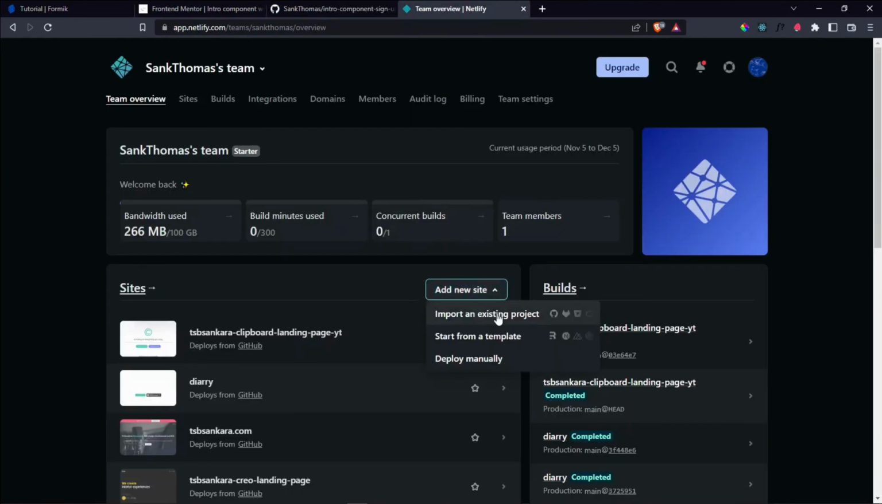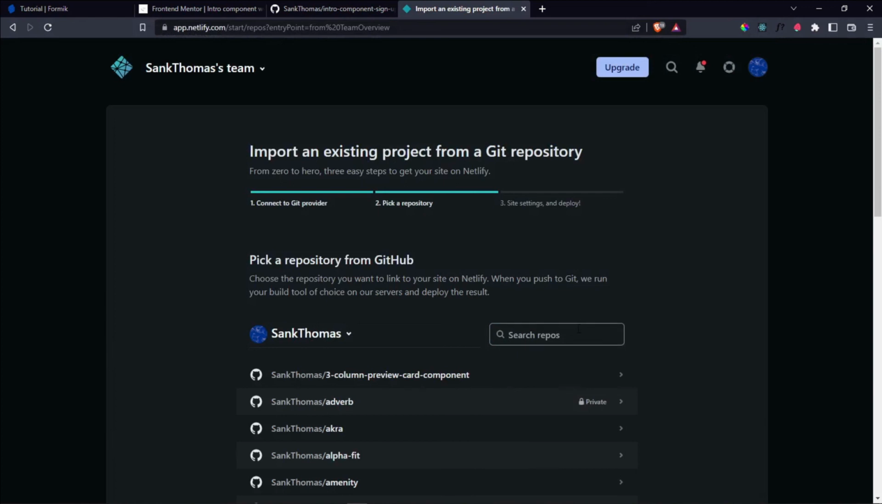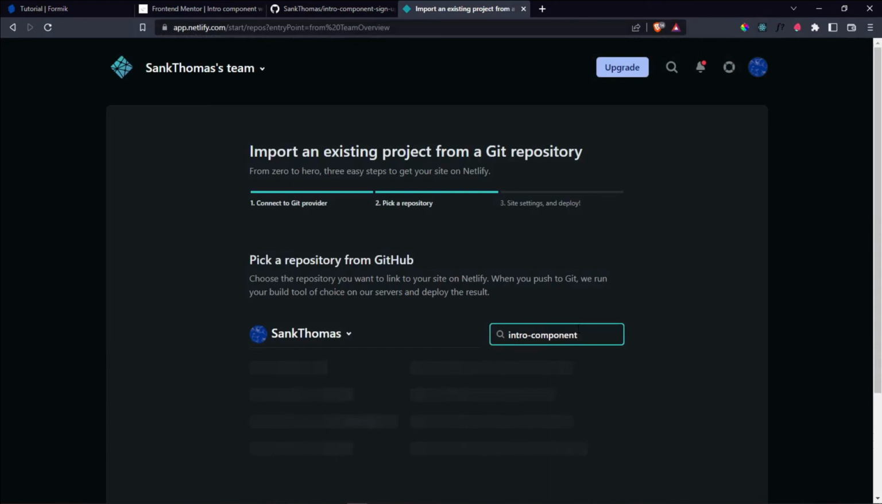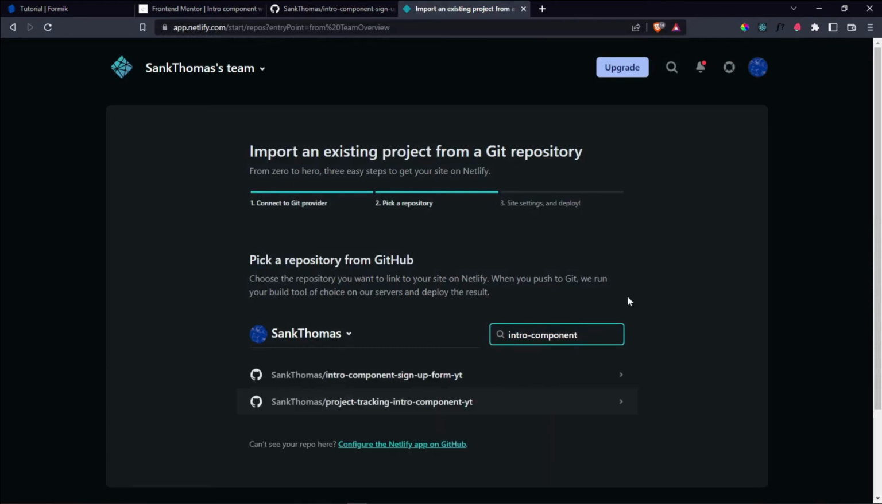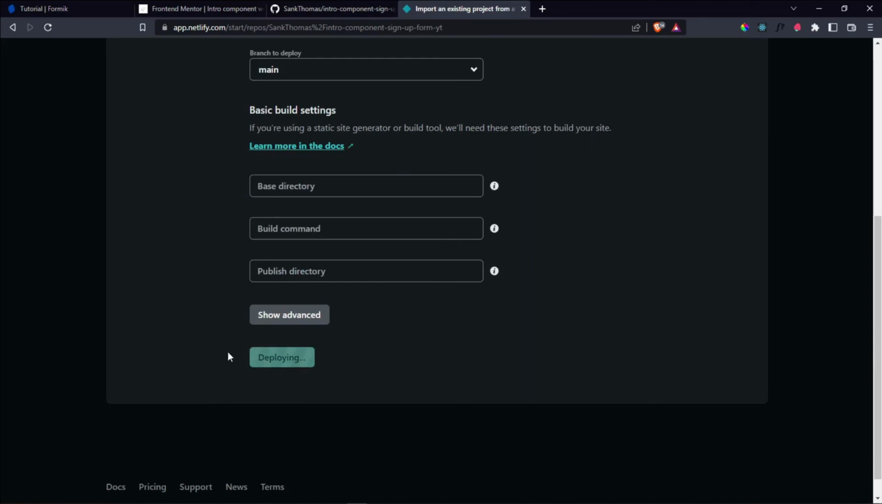So let me go ahead into Netlify and then let's say import new site from an existing project from GitHub. And the repository is called intro component. Let's just search for that. And then let's say it should be this one. So intro component site and form. And then let's say deploy site.